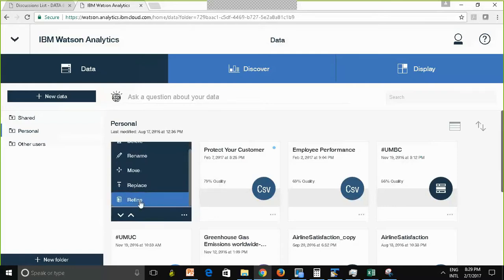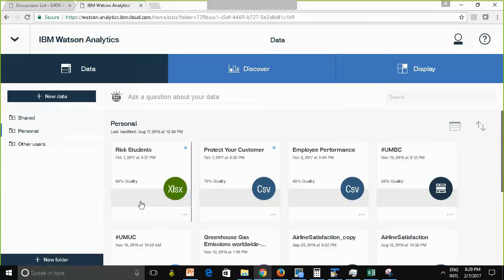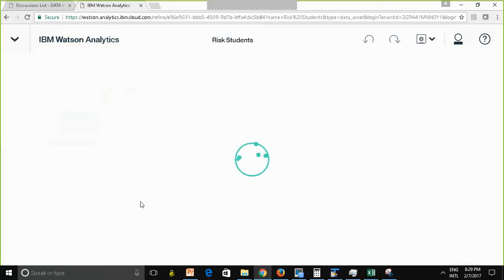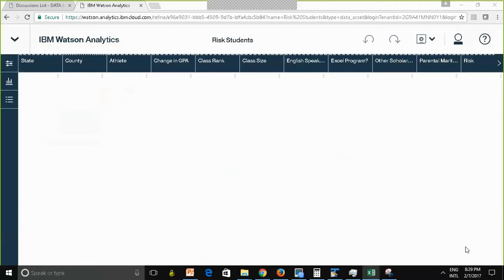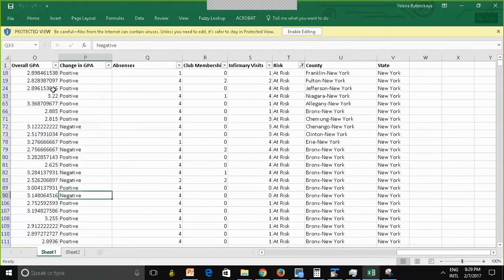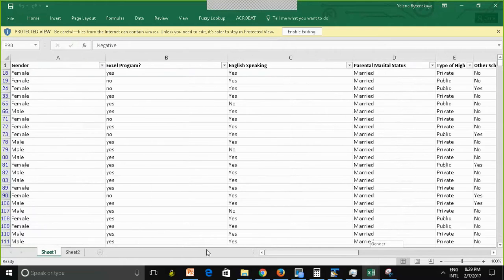So now I'm going to select Refine and take a look at what's going to happen. Here is my data in Microsoft Excel. This is the first tab. Here I've got the column names, and here is my data.